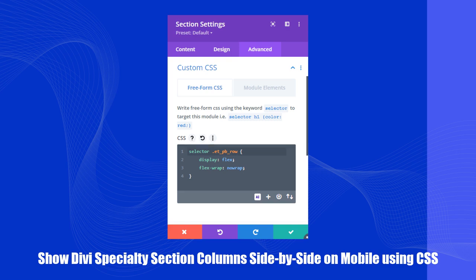First, open the specialty section's settings. Go to the Advanced tab, then navigate to Custom CSS, and look for the Freeform CSS area. In this section, you'll add the CSS that ensures the elements in your specialty section align side by side. The code sets the display property to flex and disables wrapping. This way, all the columns in your specialty section will stay horizontal and aligned. For the exact code and a visual reference, check out the accompanying post.